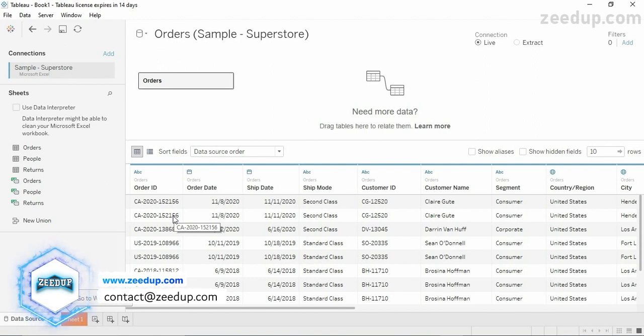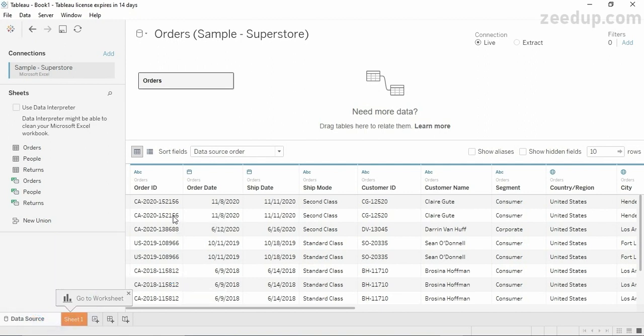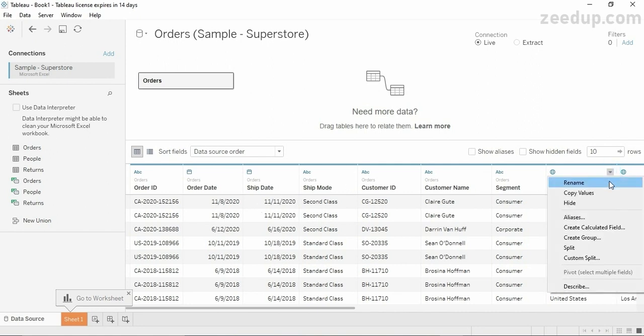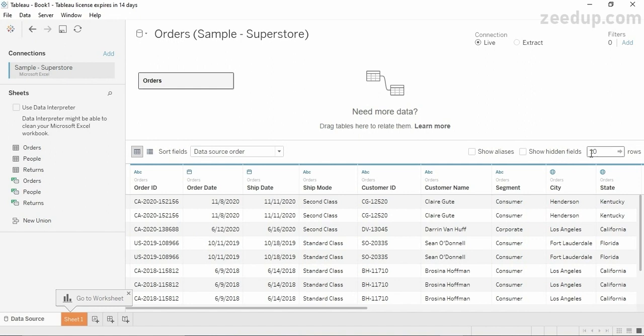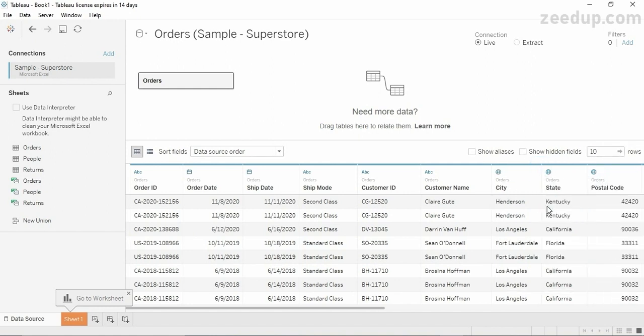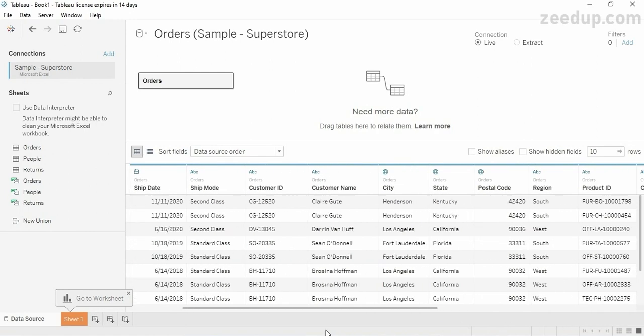Now remember this thing, that when you hide any field or any column, a column can also be called a field, then it is only hidden from the preview. It's not hidden from the original data source, it is present there. Okay, you want to hide something more. Suppose I don't want this country region, so you can just hide it as well. It's hidden. I don't want this segment, you can hide that as well. Okay, so this is all hidden.